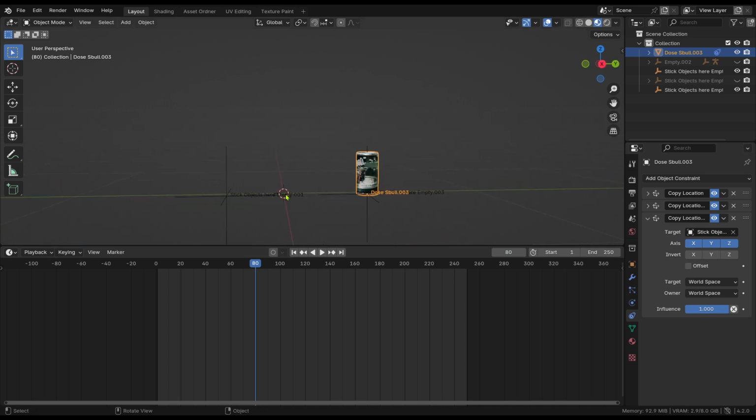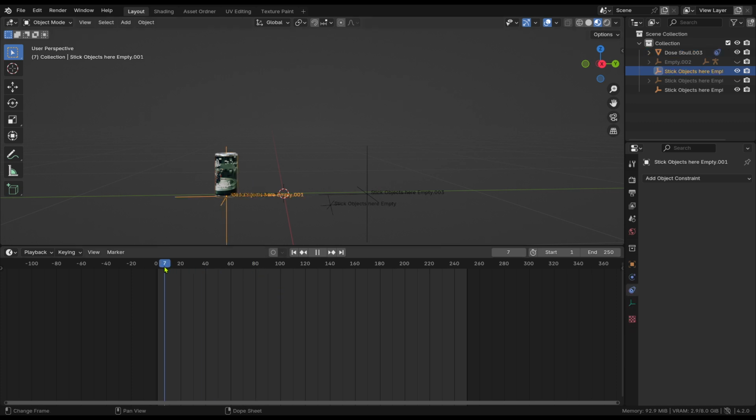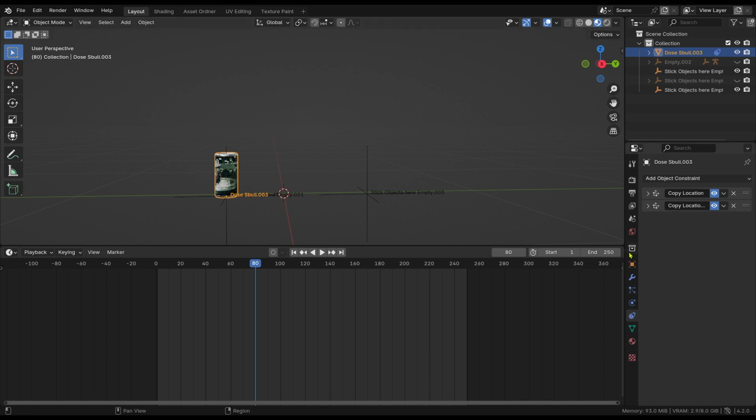I also thought what's also possible is that you don't use the third location. You completely ignore that. Or let's just delete that. And then I thought, okay, I could make it so at frame 80, for example, the can will follow.